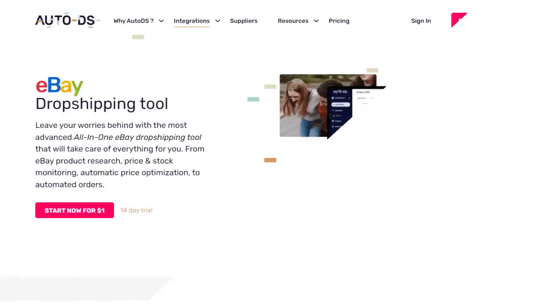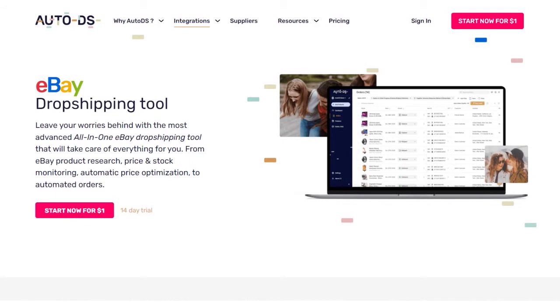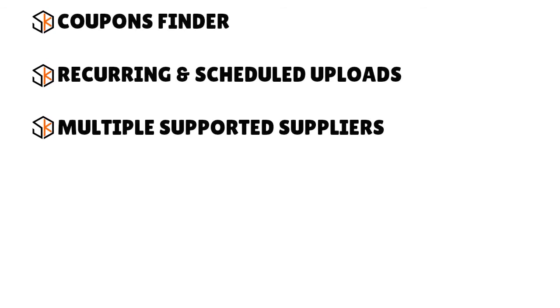And some of the interesting features that we love with AutoDS, and especially the AutoDS Finder, that's how the tool is called. If you are looking for eBay dropshipping product research, the tool you need within AutoDS is called AutoDS Finder. Okay, so they have a coupons finder. They have recurring and scheduled uploads. They have multiple supported suppliers, so you can select to upload your hot items between Amazon, AliExpress, Home Depot, Walmart, Costway, China Brands, and Banggood.